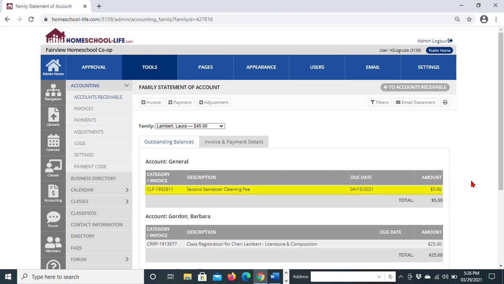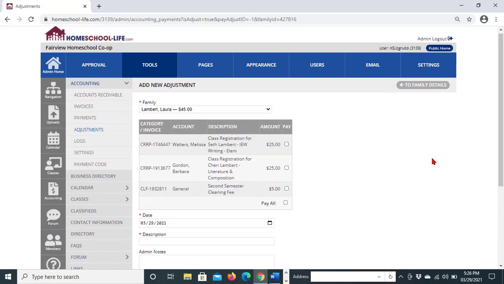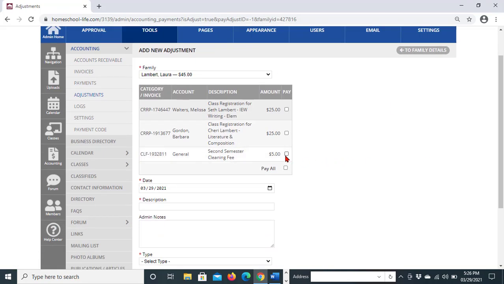So let's say that we have several teachers that are going to receive the credit for this cleaning fee. So instead of entering them one by one, one after the other, here's what we can do. We can select Add Adjustment. Again, we're going to select the invoice that is correct. Make sure that we have the correct family listed up here.